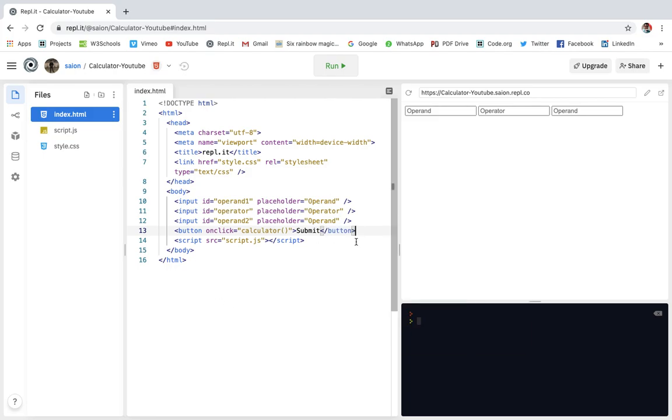Button, we are closing the button like this. Okay, so why did we put this submit over here? The name inside the button we put over here. The name will be submit.